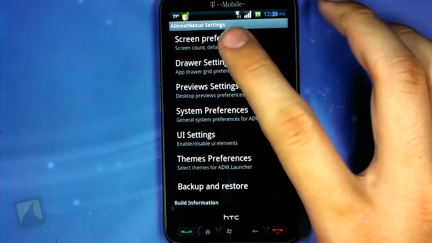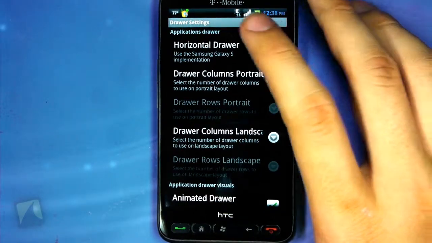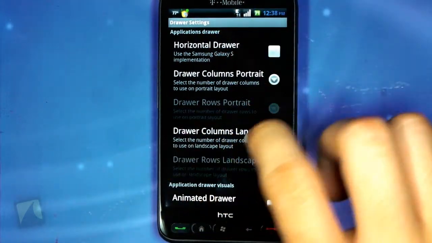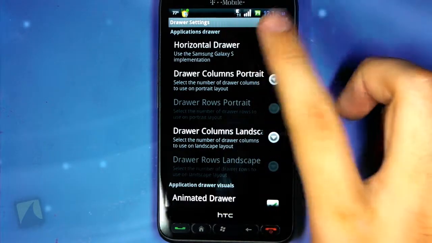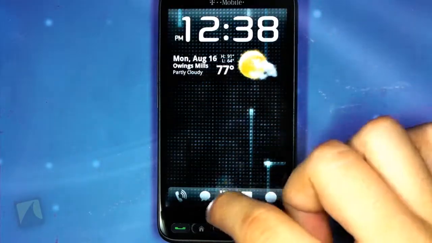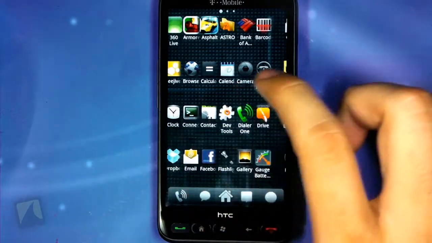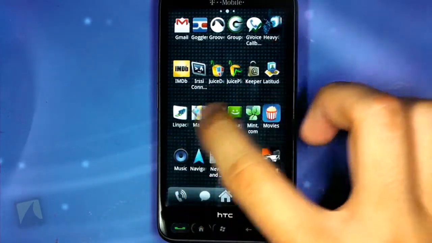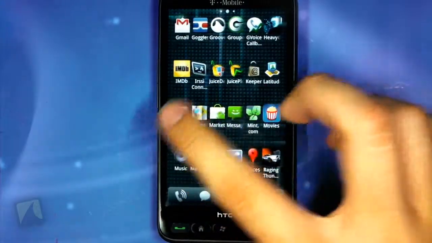Alright, drawer settings. Now, some of you may have seen the Galaxy S, or any Galaxy S, and you know how it has a horizontal drawer where you swipe left and right. Mine currently is swiping up and down, but for a horizontal drawer, you would touch that, hit home, and it's going to reload. There we go. This gets faster as you use it. First time I've used the horizontal drawer.